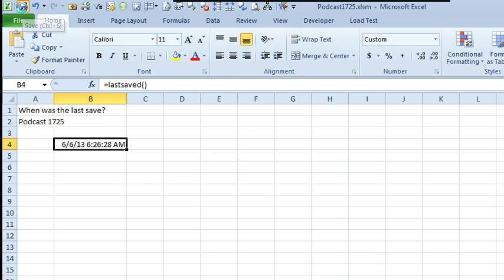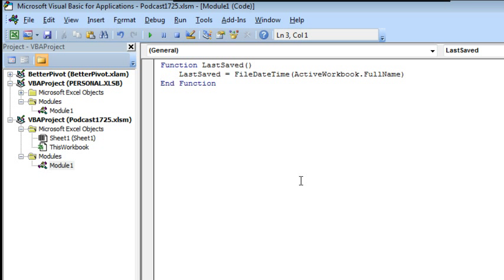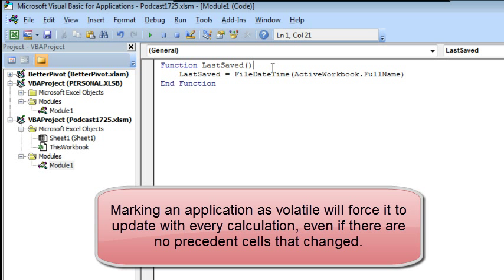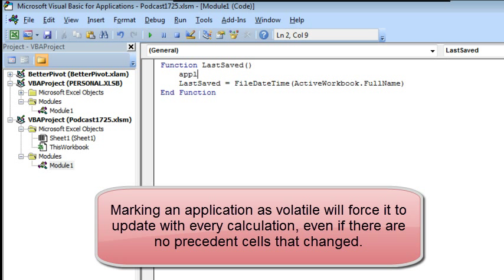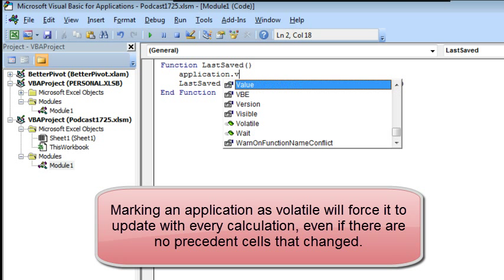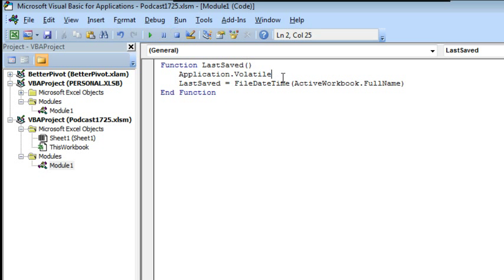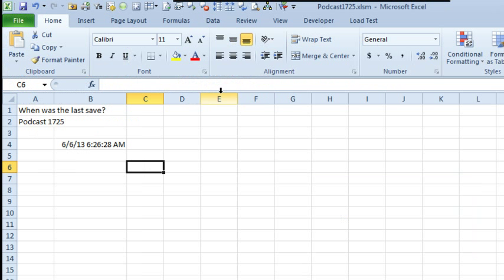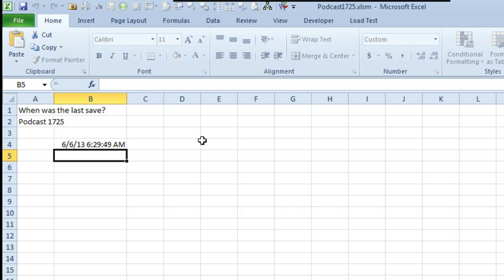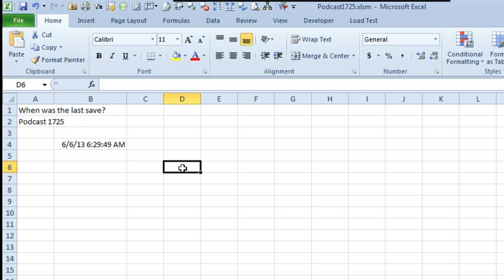I will save. Okay, it's not updating. Now let's see what happens if I press the F9 key. Still not updating. All right, so that means that we have to come back here and mark this function as volatile. Application.Volatile like that. I'll do a Debug Compile just to make sure that Excel sees that that is now volatile. We'll re-enter this function. All right, and now we'll do a save.